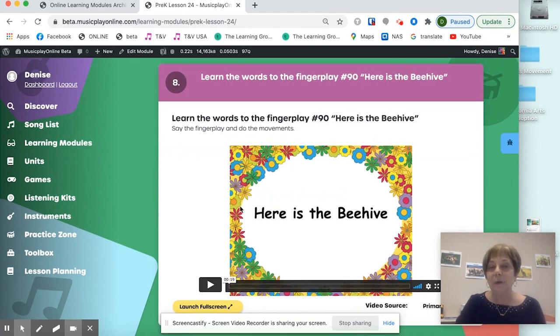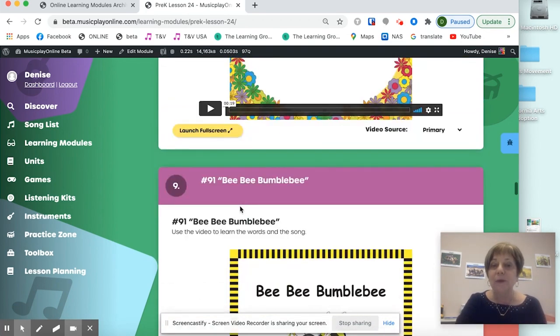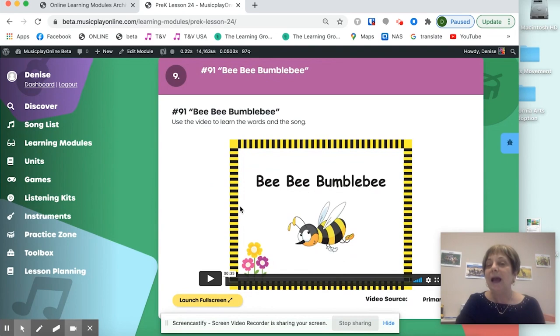And here is the finger play again with the words. Bee, bee, bumblebee. Again, it's a little chant song. Bee, bee, bumblebee, stung a man upon his knee, stung a pig upon his snout, I declare that you are out.